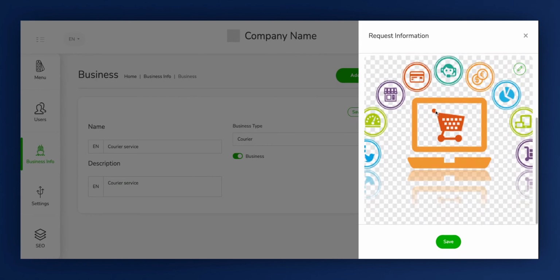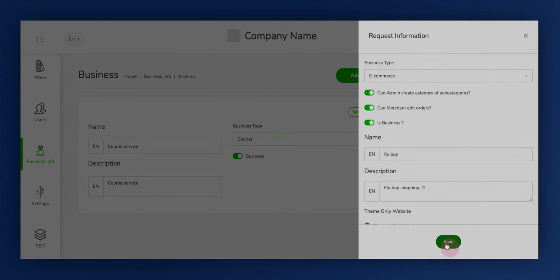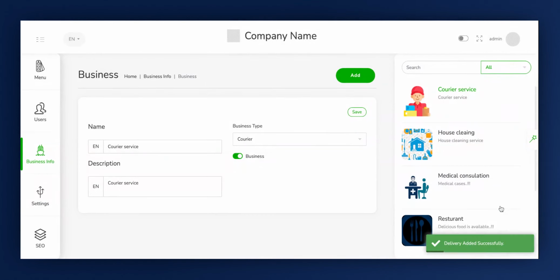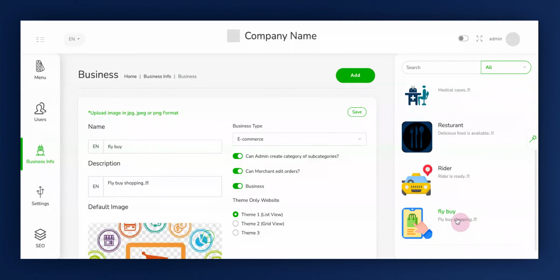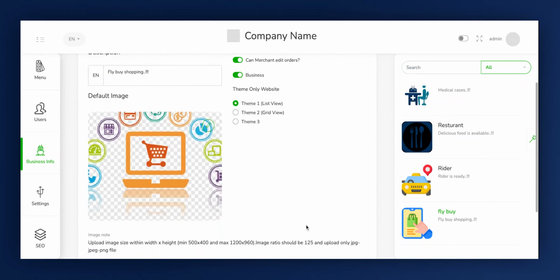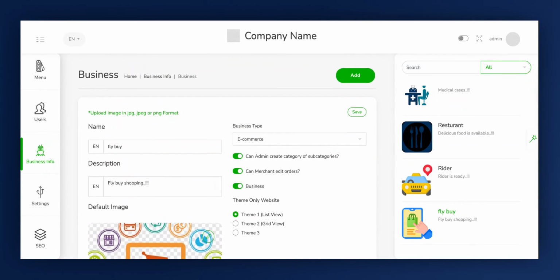Verify all the details and then click on the Save button. You have successfully added your e-commerce business to our platform. Here, you can view your e-commerce business on the list. If you need to change any details like the description or name, you can also manage tokens and change your themes. You have the flexibility to alter any of your requirements.